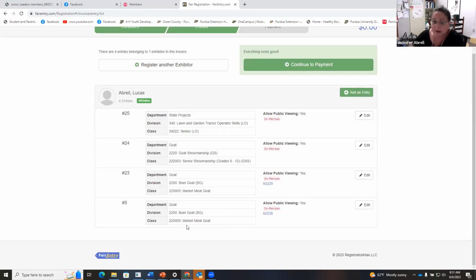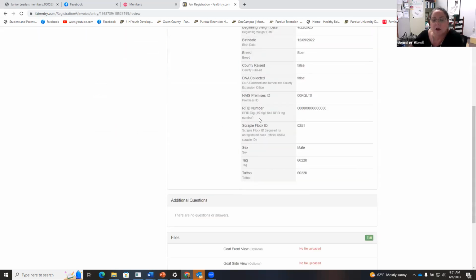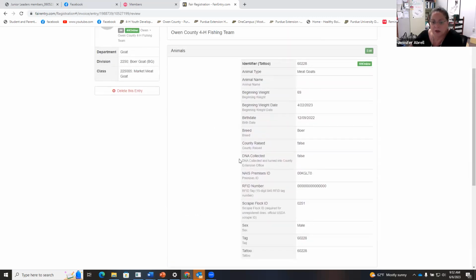So I'm going to show you real quickly one of his goat entries. So here is number 6228. So this is the tag number. Once you get your animals in, their tag number or tattoo will show up there on that right side as a blue link. So you can go to edit. And here's all the information for this entry number 5, which is goat number 228. And it has all the information that it pulled over from 4-H Online.